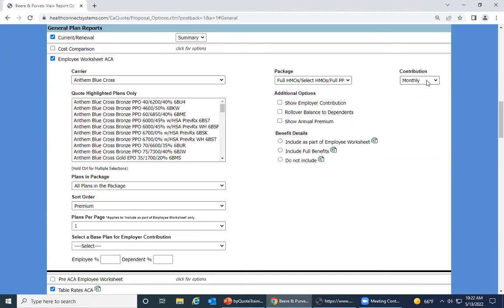You can change their contribution. So if they have a semi-monthly pay period, you can note that here, etc. So we'll show the employer contribution on the worksheet and the annual premium, and we want to include the benefit details.